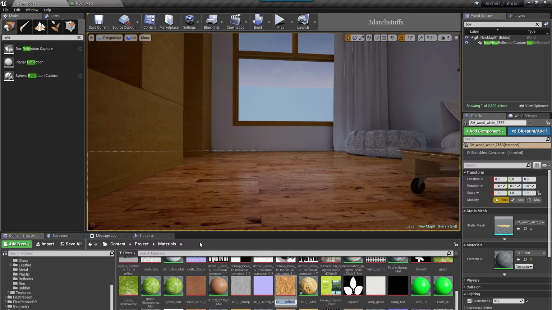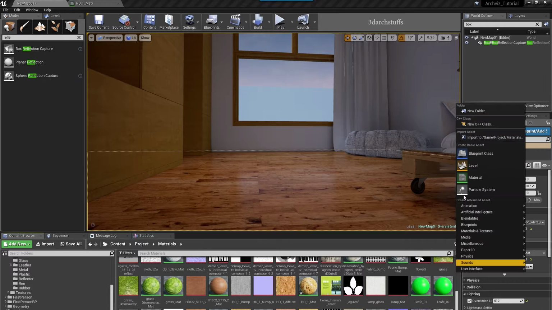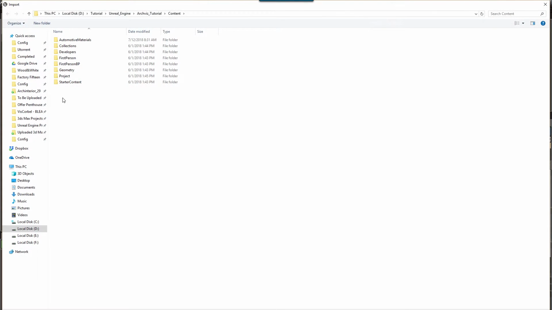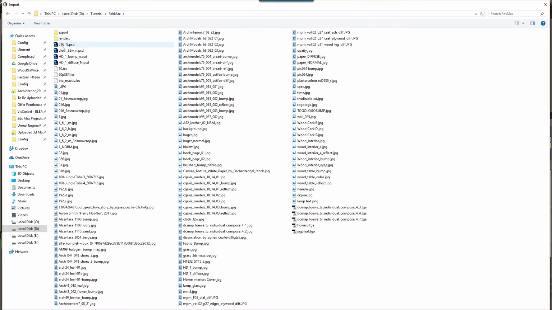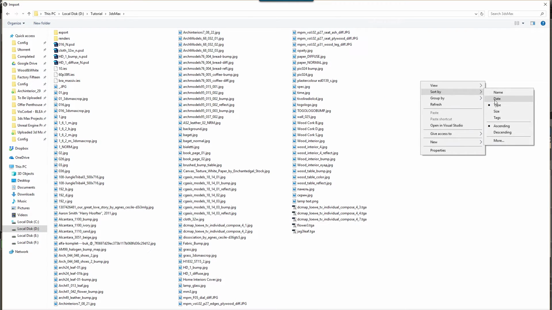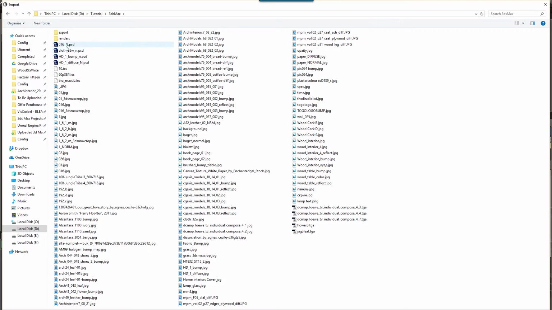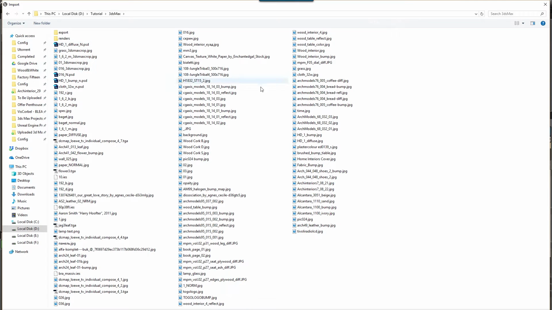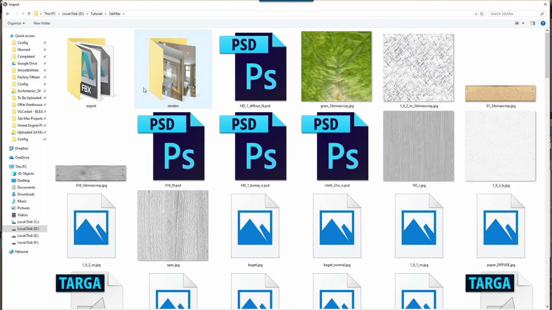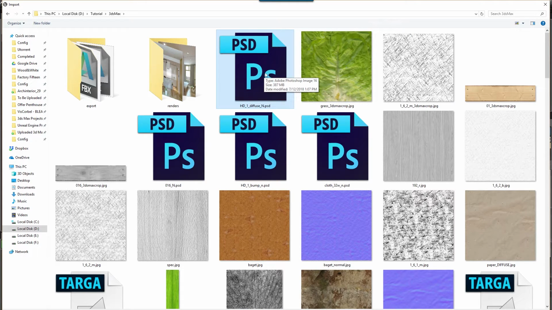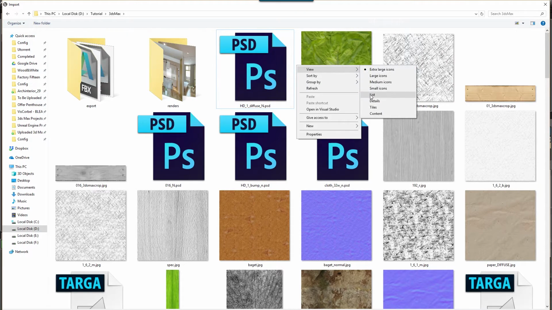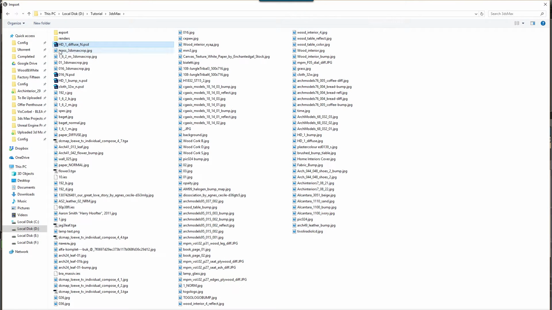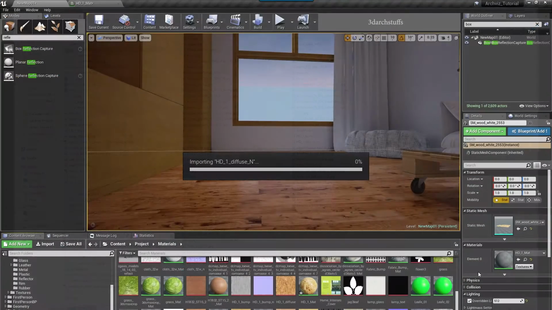And then again I will go inside Unreal Engine, and then I will right click, import, and then D drive, tutorials, 3D Studio Max, and then I will arrange by date. If I arrange by date, then automatically I can see that texture which I exported the last time on the top of the order. So I will just click open.